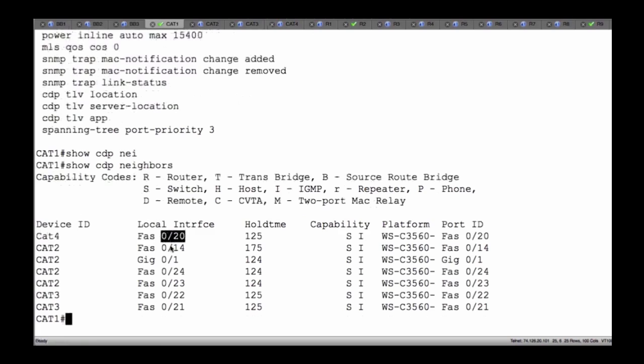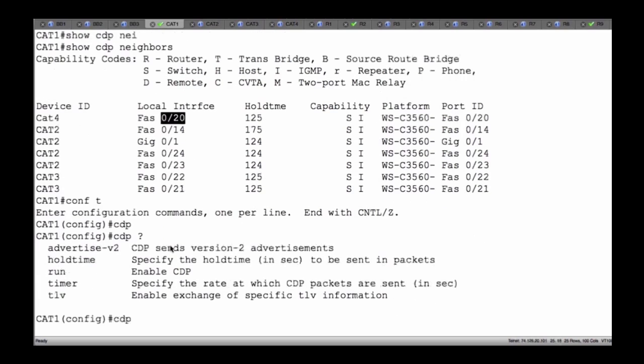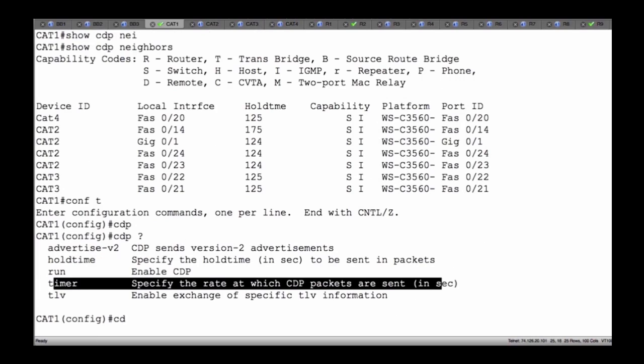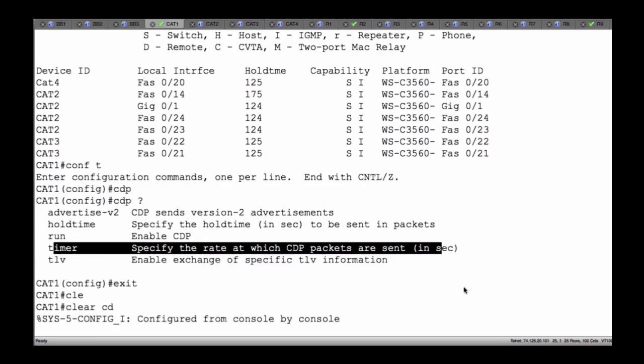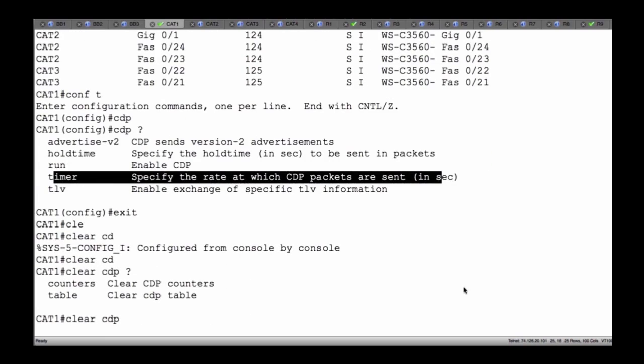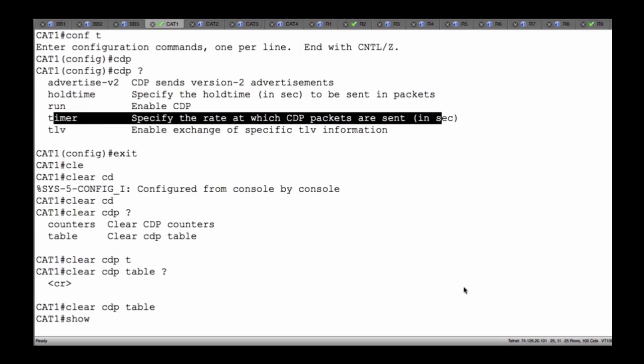Now another thing that I could have done is I could have changed the timers. So if I come in here and say config T and I say CDP, one of my options is the capability of altering that hold down timer. I could have changed this particular value. Another option that I could have done was to clear CDP, and it's going to allow me to focus on clearing my tables. And if I pressed enter, that's going to immediately clear all that data out.